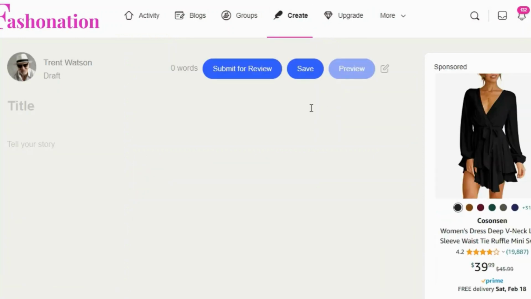And then you're going to come into this box and what you're going to see is Submit for Review, Save, Preview, this little pencil with a pad, Title, and Tell Your Story. Okay, now let's talk about what each thing is. When you're finished writing your blog, you'd submit it for review.